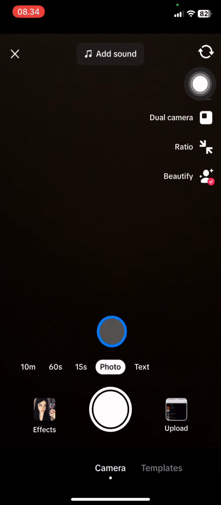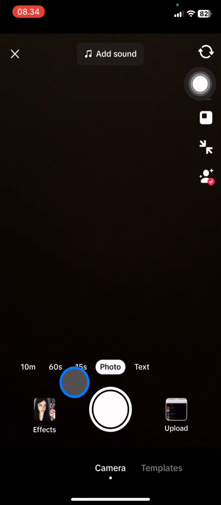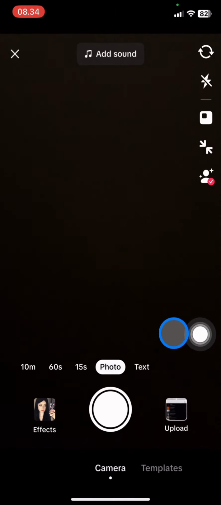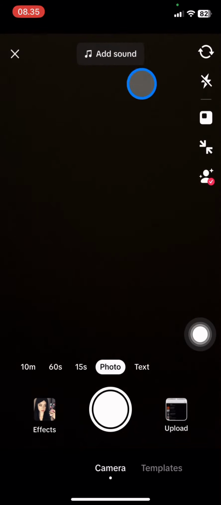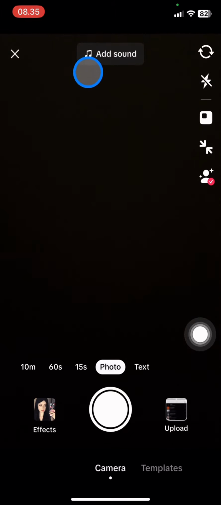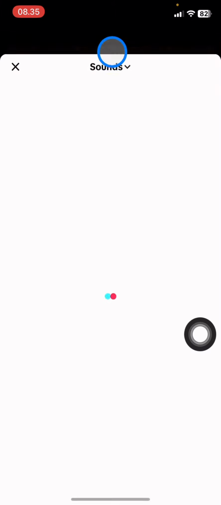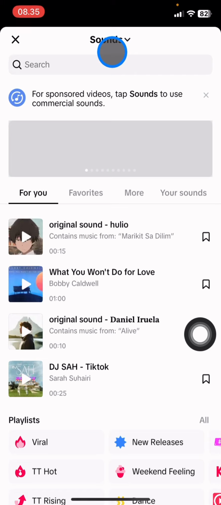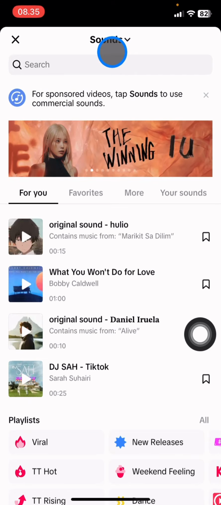You can choose either a photo or a video, but if you want to add your music right away before taking the photo or video, you just need to look at the top side here in the middle. There will be an add sound option, so you just click it, and you will be taken to the sounds collections provided by the TikTok application.